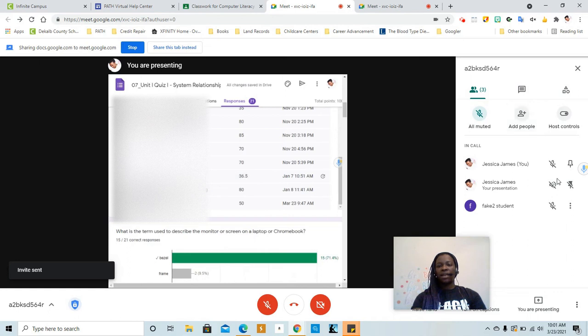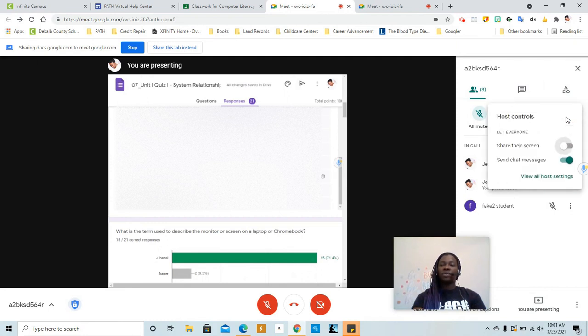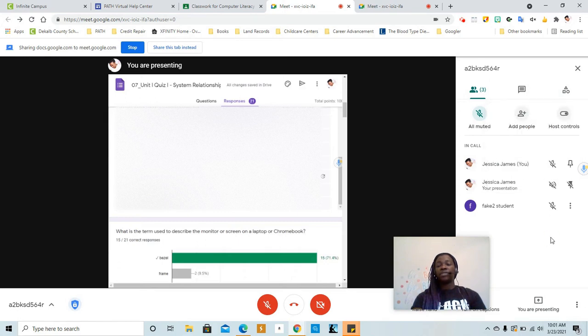So I'm going to add Ms. Dozier so she can be an extra student if she shows up. And then here again, you have the host controls where you can turn on and turn off the chat messages, and where you can actually share the ability for students to share their screen. Another option is that if you have a student to raise their hand, you can lower their hand here.